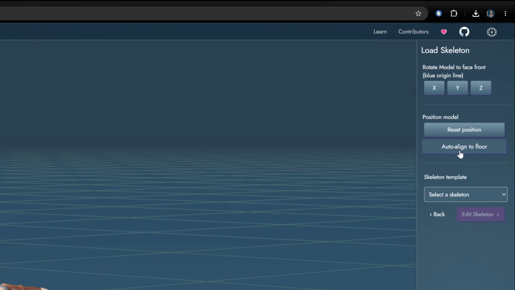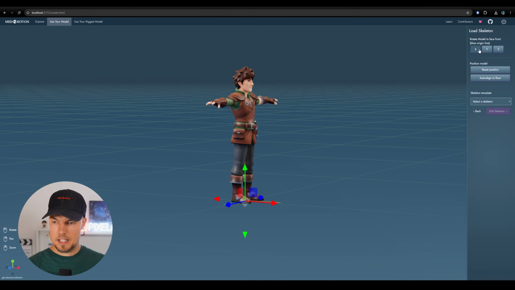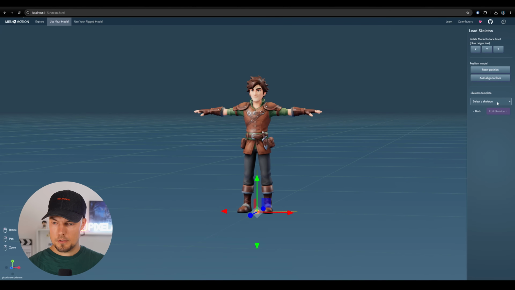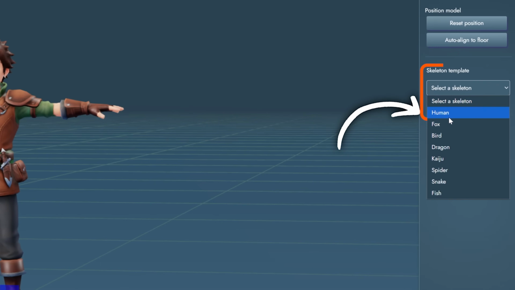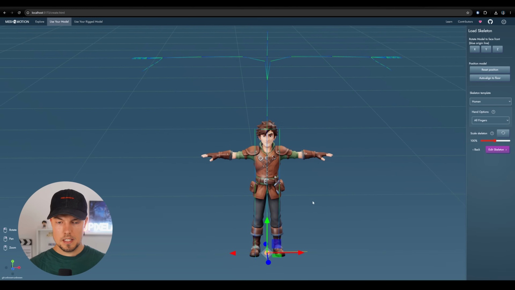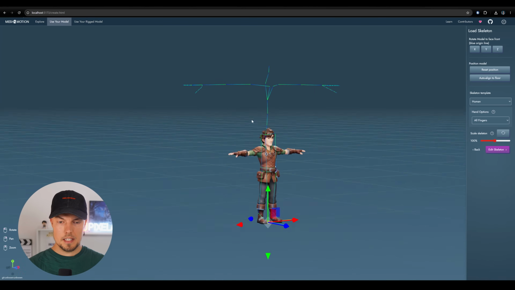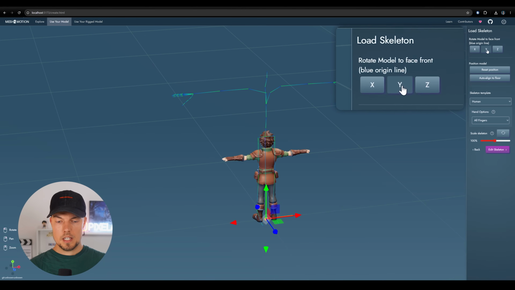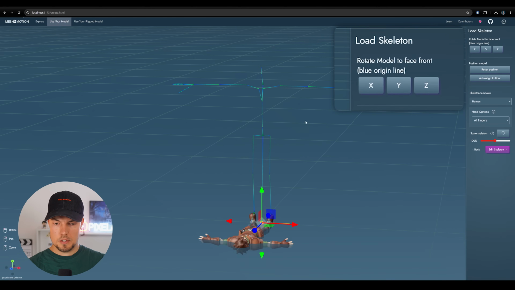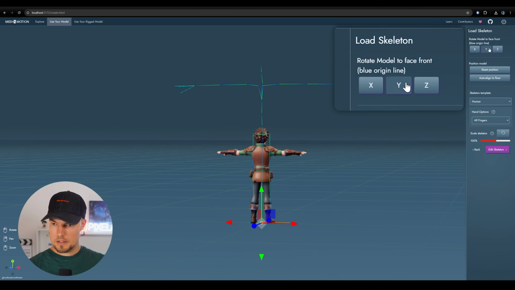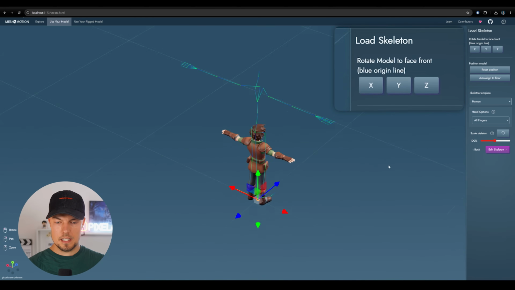So we can now auto align it to the floor and then change the orientation so that it's facing the front, because you will see when I select here the skeleton template and choose human, because obviously this is what we need, you will see that the orientation is like this. So we will align it to the orientation we had here. In case your model is in a different orientation, you can fix that easily by going in here, selecting it, then setting the correct position, and then you have it like this.